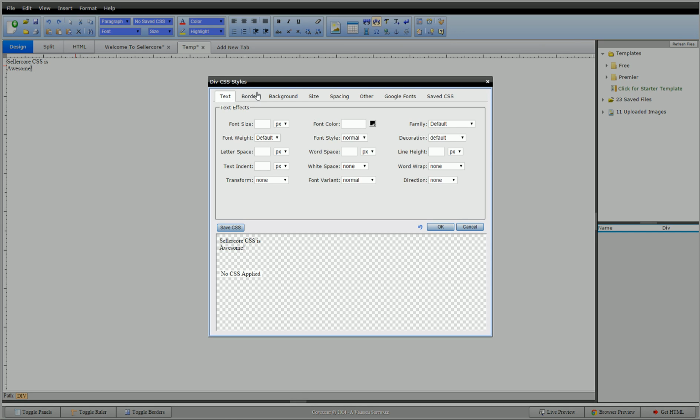The first thing you'll see across the top is a bunch of tabs for different options, different things we can edit. Down here is a preview, and where it says no CSS applied, this will tell us the CSS that's currently being applied. It's a good way to learn the CSS, to see exactly what's going on without having to go through all the different options and looking at it. So up here, text. Font size, very straightforward, it is what it is.